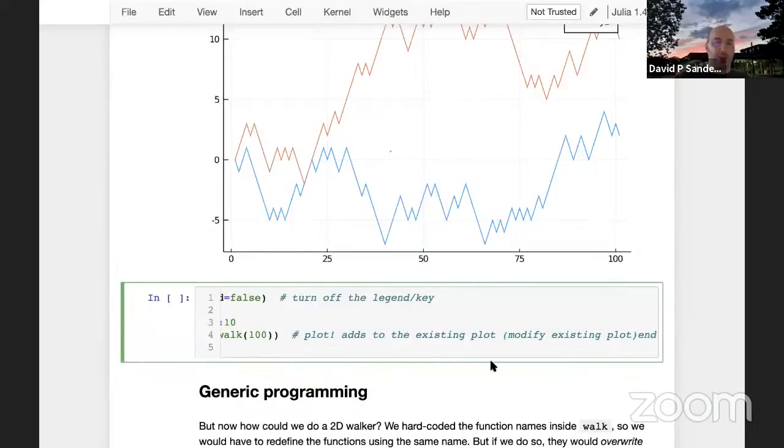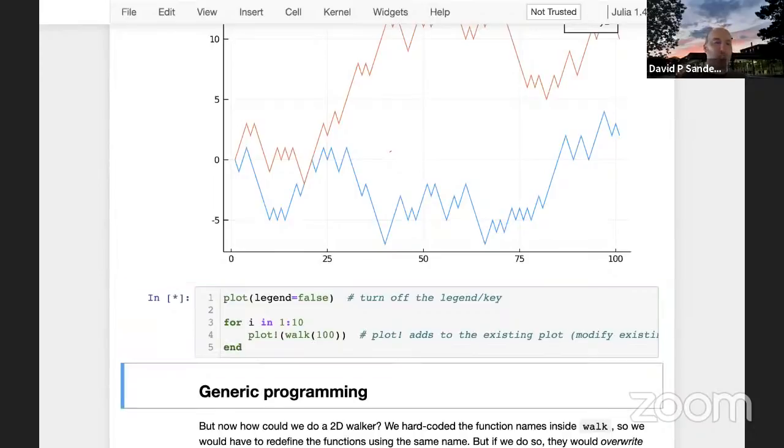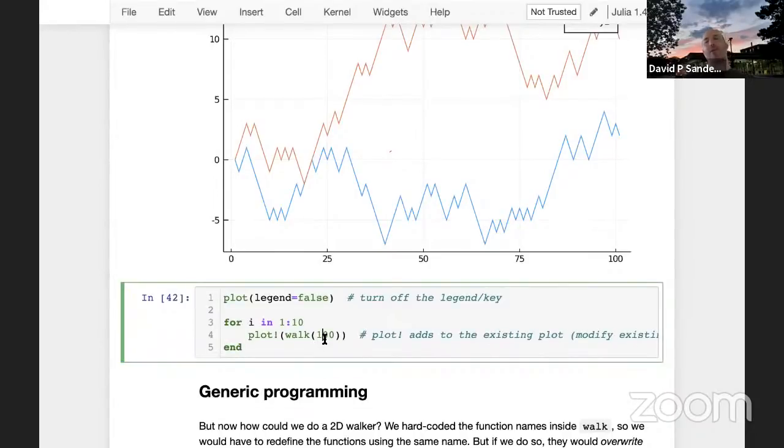Okay, and then end. Okay, and we're expecting to see some beautiful trajectories, and what we see is absolutely nothing. Oh dear. Why do we see absolutely nothing?